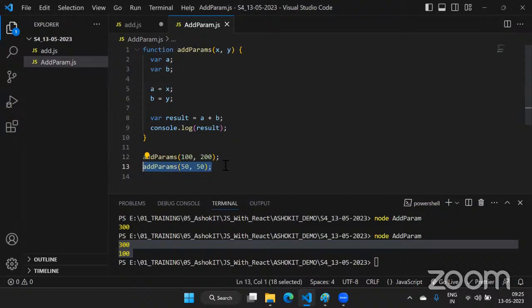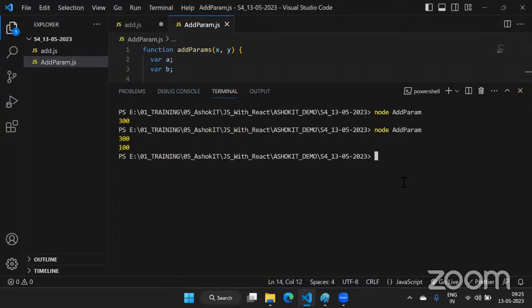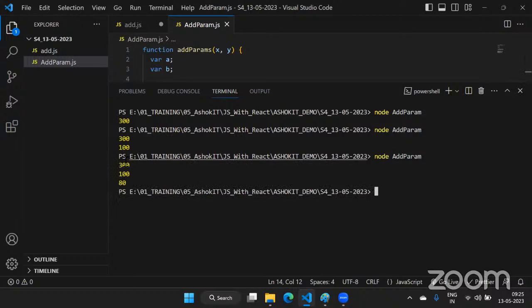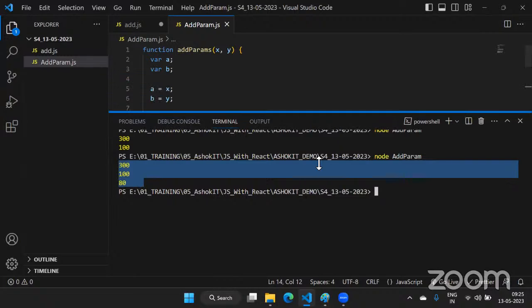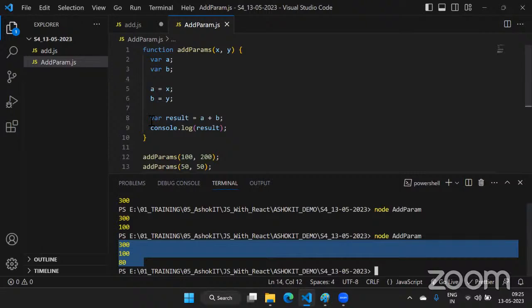One more time I will call. This time I will pass here something like 30, 50. Here you got the 80. So first time you got 300, then 100, then 80. So basically what you are doing, you are passing some input. Based on that input, you are just performing some operation.